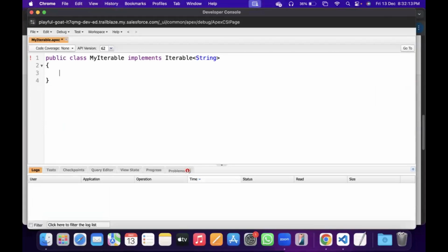I'm writing a note: a private list to hold the collection of strings. Done. Private List<String>, done.